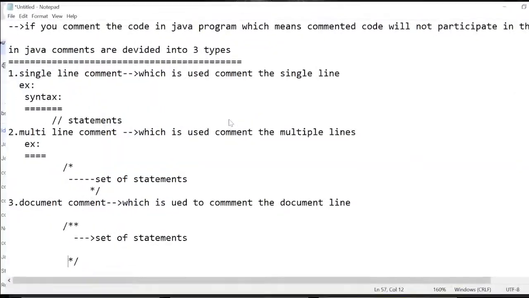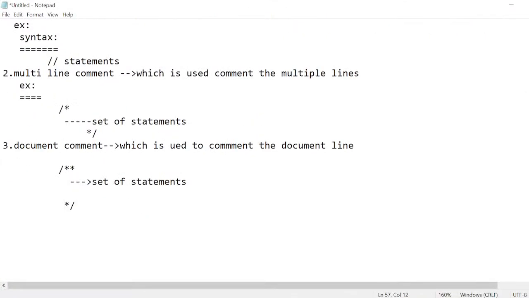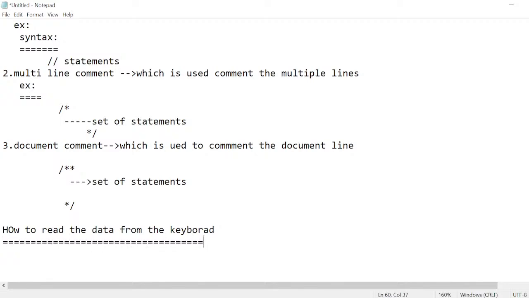Next concept: how to read the data from the keyboard. There are three ways to read the data from the keyboard, guys. In Java there are three ways to read the data from the keyboard.